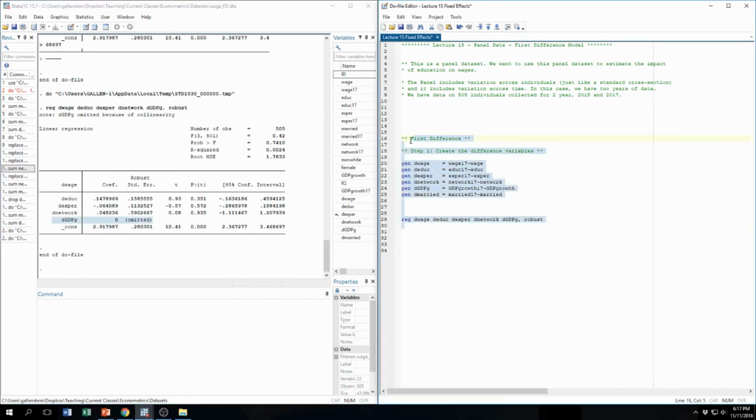That's illustrating how to use the first difference regression. In this case, our coefficient estimate is 0.15. We conclude that education has no impact on wages.